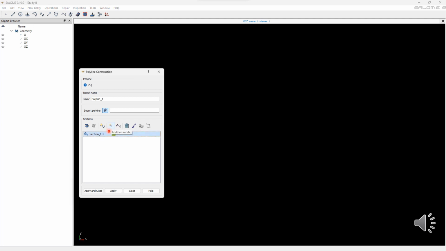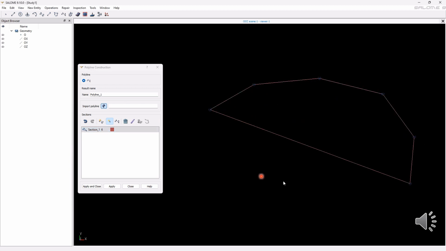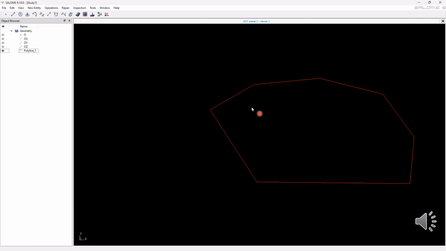From this I will select this add mode, edition mode. So a section is created. Now we will create a polyline. Clicking on this edition mode, I will simply click on the view to create points, and you can see a polyline is created. Now click this apply button to save the changes, and this is the polyline created.